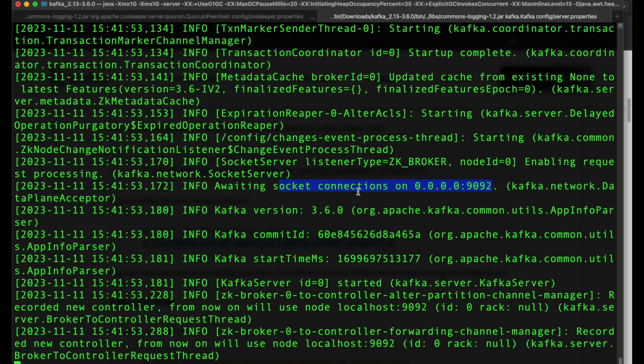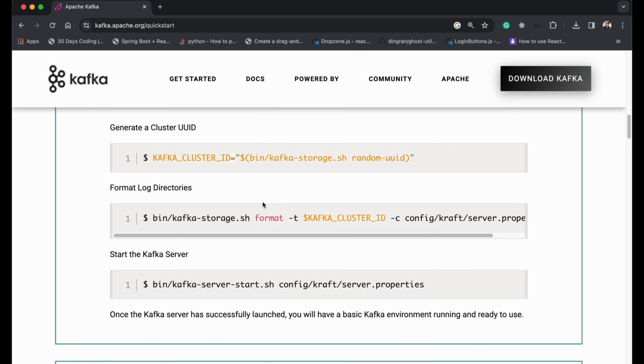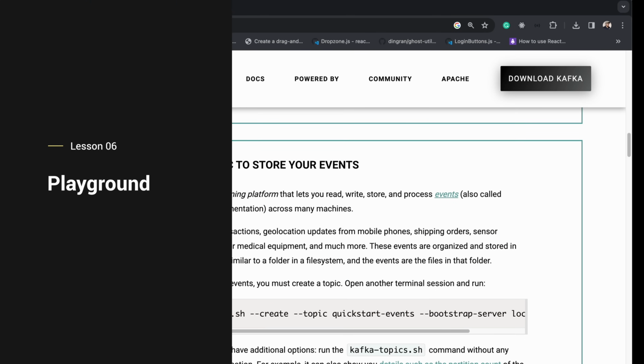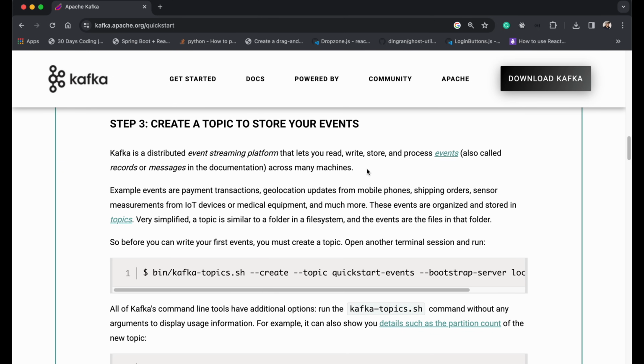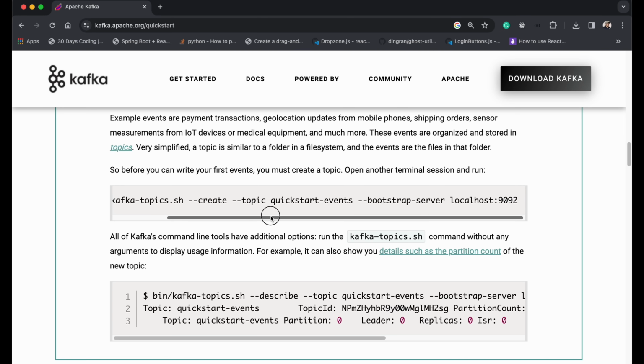Now we need to understand how to create topics and how to send messages to those topics. Let me just open a new terminal and we'll go here. Now here you can see that in step 3 there is an option to create a topic to store your events. For each and every piece of data to be stored, you need to create a topic. And here is the command. You need to go to the kafka-topics file from the bin directory, and --create is to create a topic.